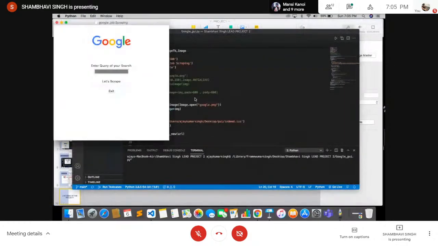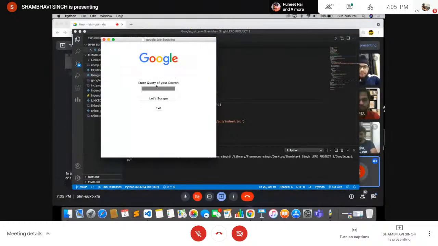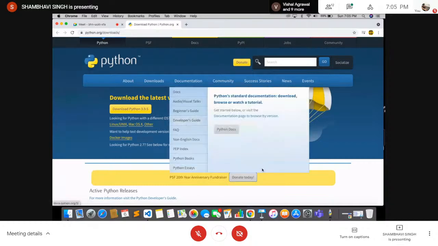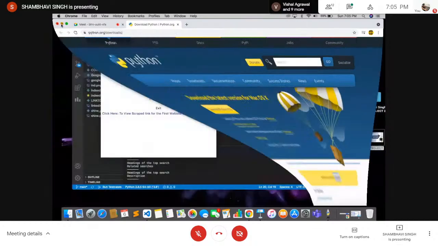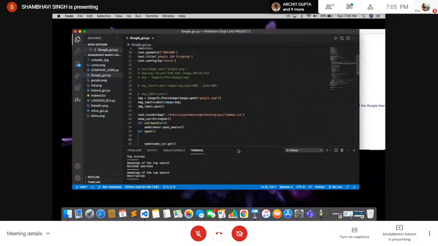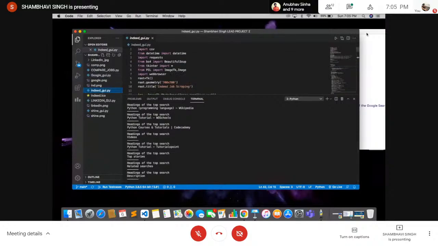This is basically the Google GUI. If I type Python and click on the Let's Scrape button, this link will redirect me to the Python page. Then if I go back to the terminal, all the headlines of the top searches of the query will be displayed. Then moving on to the Indeed GUI.